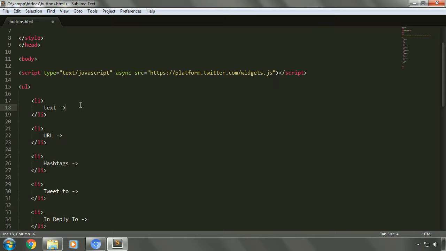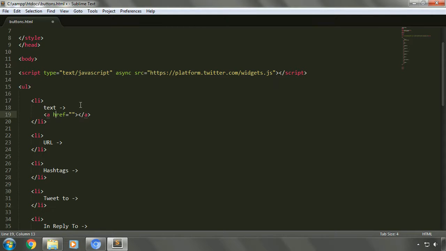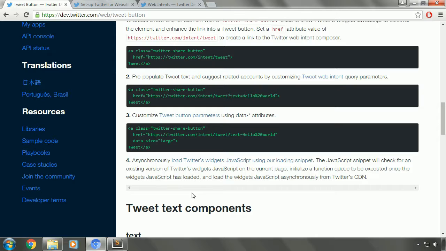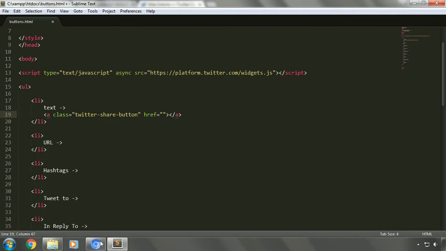First we'll add a button to share just a text. Under the text item you can write a, that is the anchor tag, and you can mention class as Twitter share button, and you have to write the web intent URL here first, and then we have to add the parameters, that is the text parameter. So let's get the intent URL.